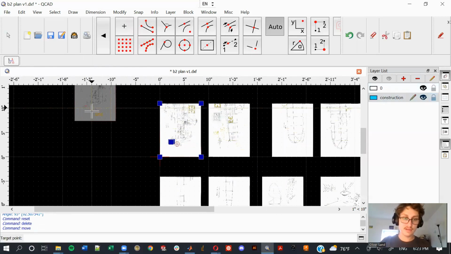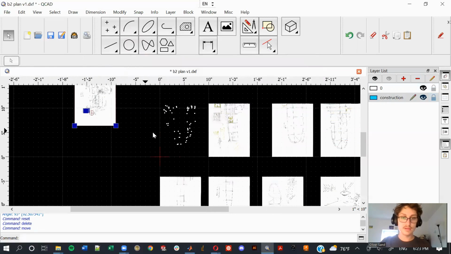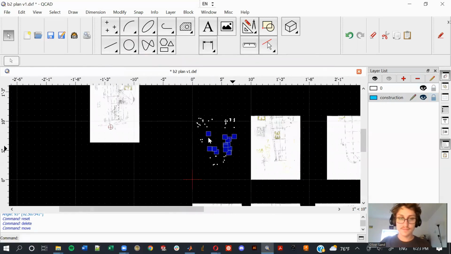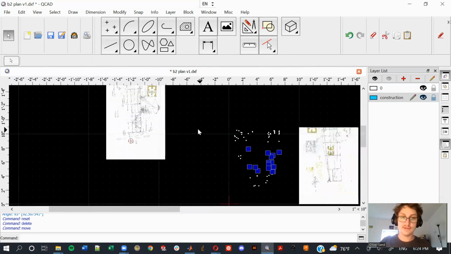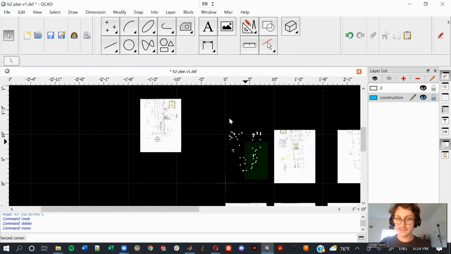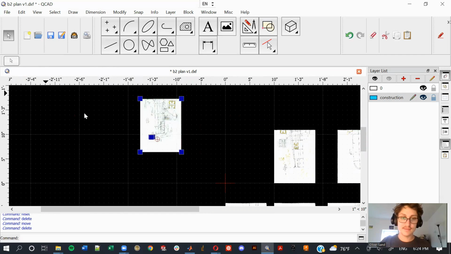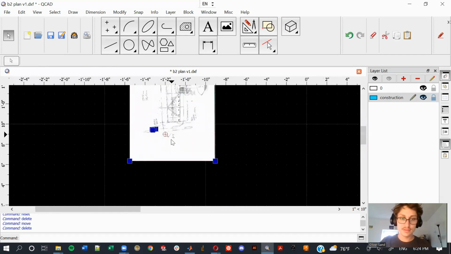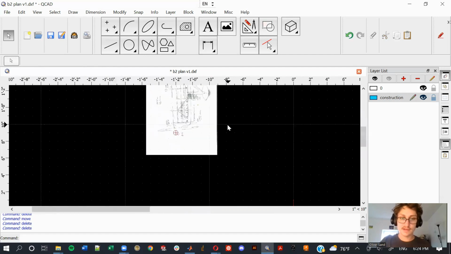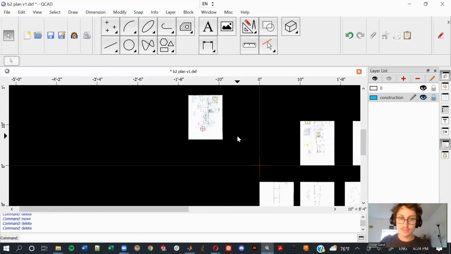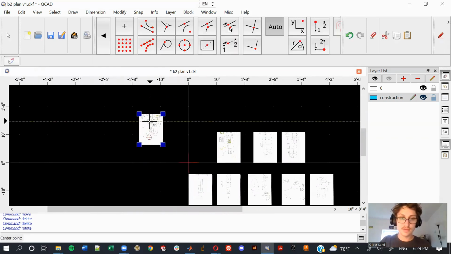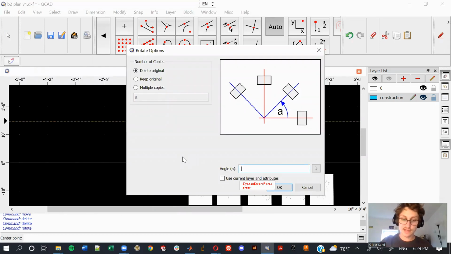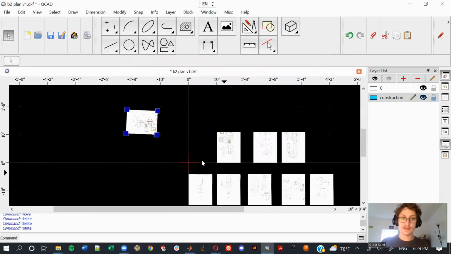So MV, move this over, delete. I don't know what this was. I guess it tried to do something here. I'm just going to delete all these entities because I don't need them, all these little extras here. All right, so I'll select this. RO, rotate. That's the center of rotation, so negative 92.51. Delete original just means we're not going to have a duplicate there.